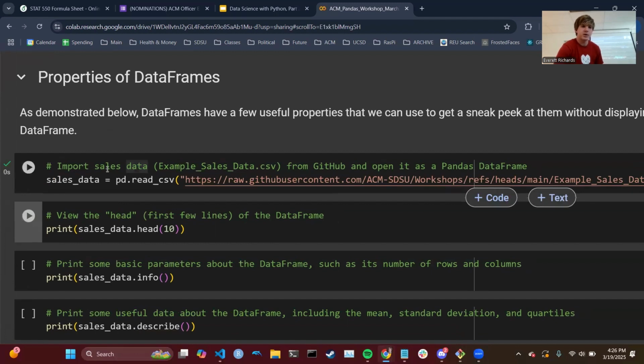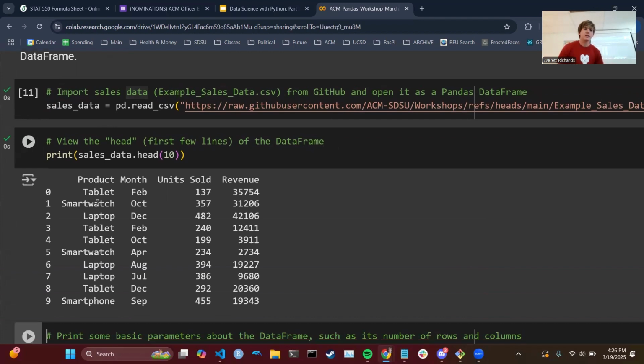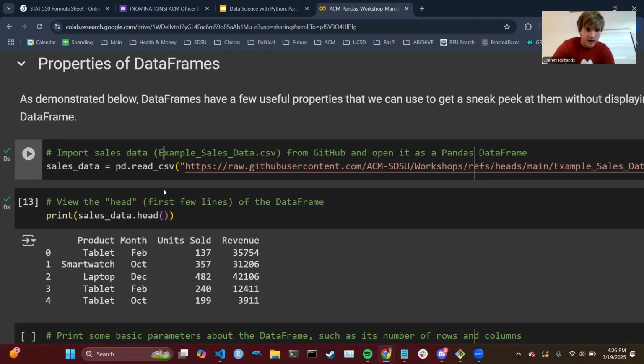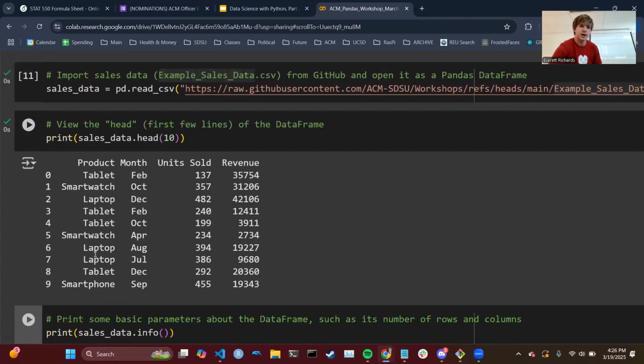So this first one is going to get some sales data. It's just made up sales data of different things. And you can try sales data dot head, and that lists the first n elements. So if you do it just by itself, you get the first five, or you can type in a number. So I want the first 10 of them, so 0 through 9. And it just shows you the head of the data frame or just the first few.